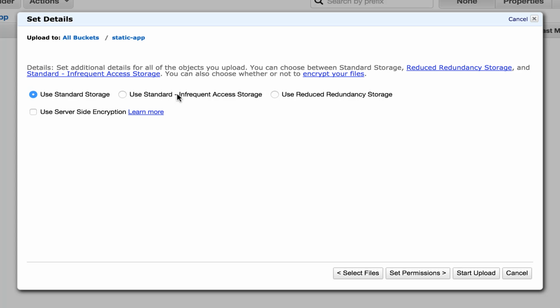In this case, we are just going to use standard storage. Now, apart from this, we also have an option for server-side encryption. Since we are just creating a simple static application here, we don't need any server-side encryption. It is only required when we store some critical and confidential content.